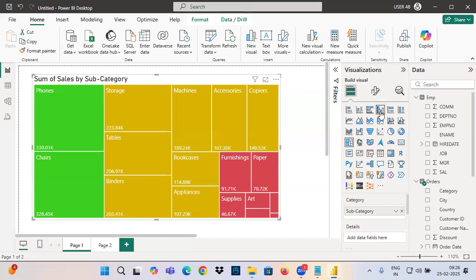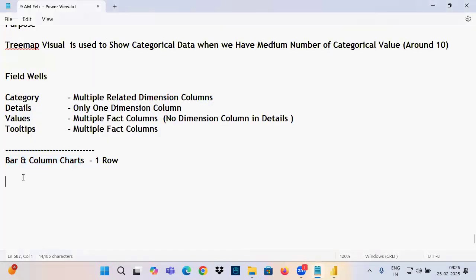So this one is a bar chart. This one is a column chart. Like this, there are different bar charts, different column charts. We'll see. What is the first bar chart you see? Stacked bar chart.